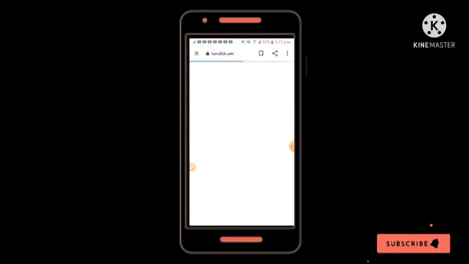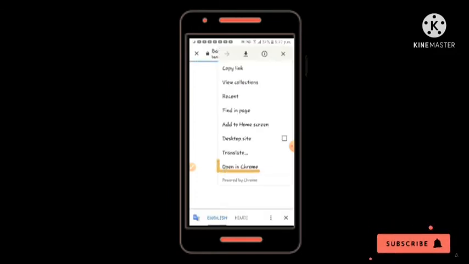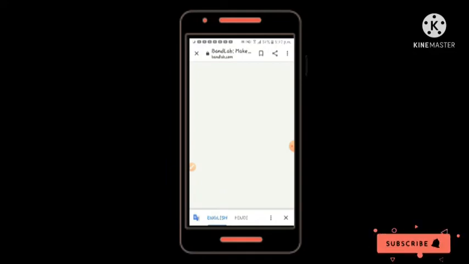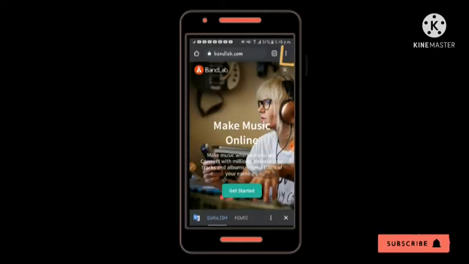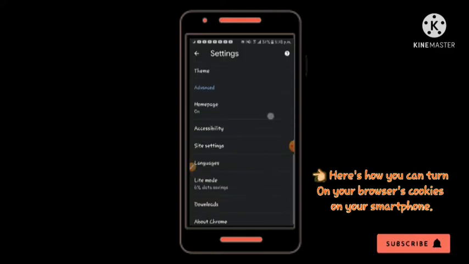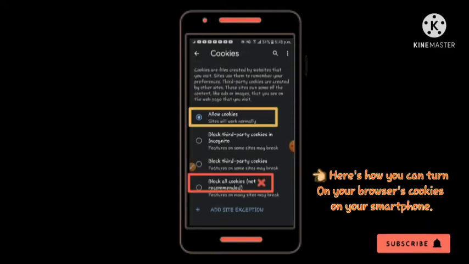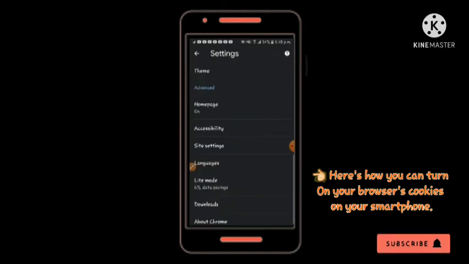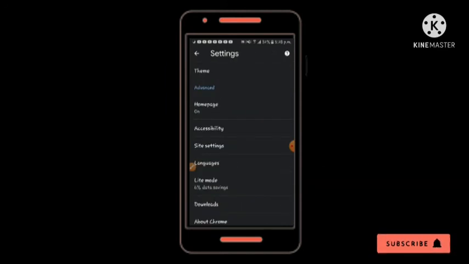Now make sure, if you have used any other social media like Google or Facebook to create an account on BandLab, that your cookies are on. If your cookies are not on, there will be a problem with the password or something like that while logging in to your account. So here you can see how I'm allowing my cookies.